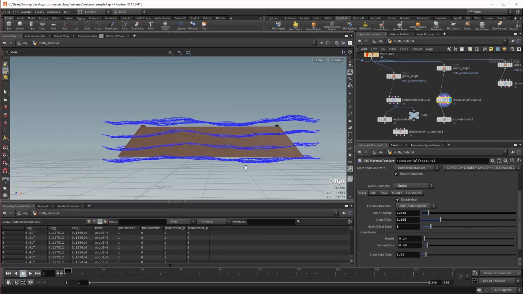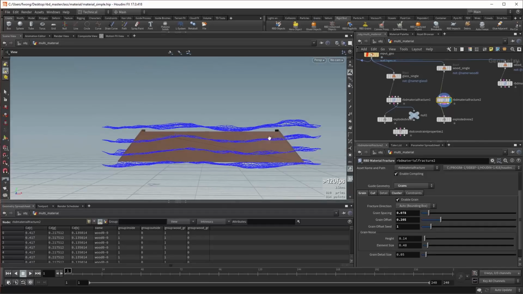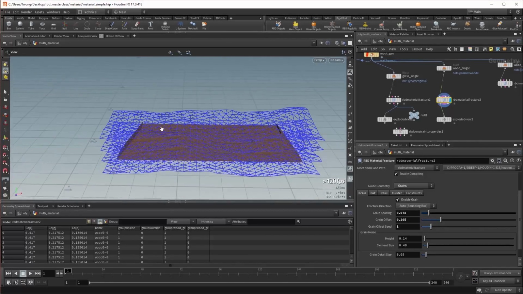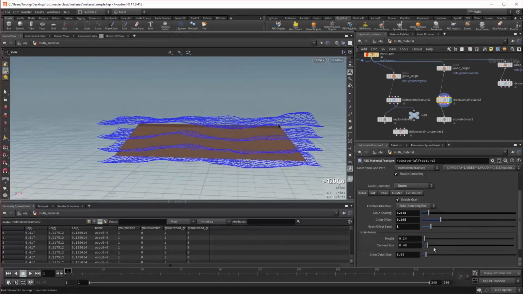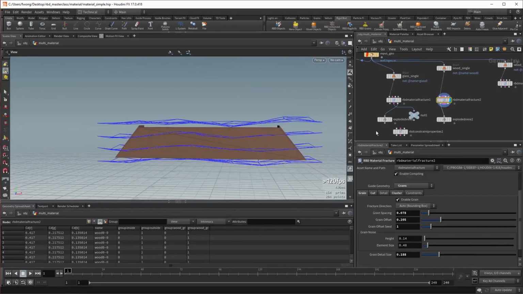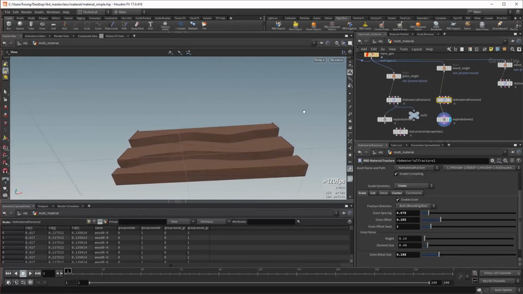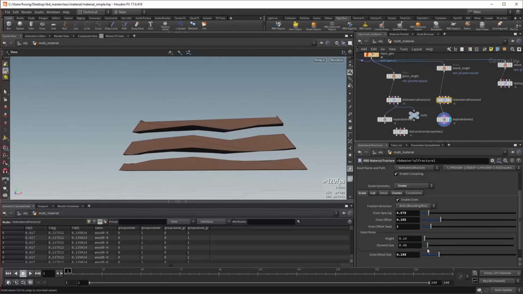And then on top of that, you can control the noise of the cutting planes. So we have the grain detail size, which is how much the cutting planes are remeshed. So as we increase this, they're very low resolution cutting planes, and so we get fairly low resolution pieces being produced.